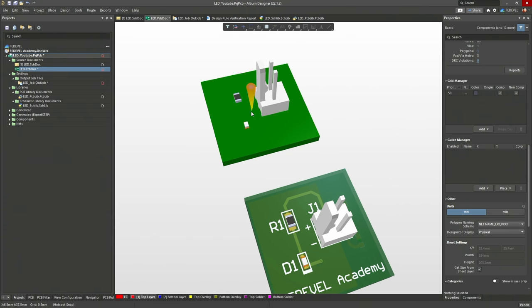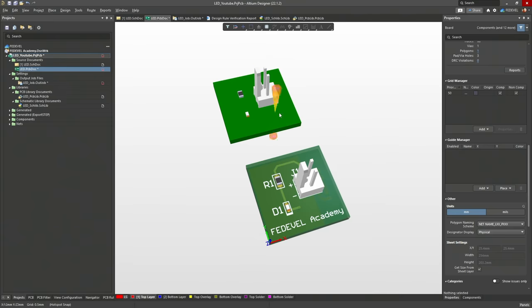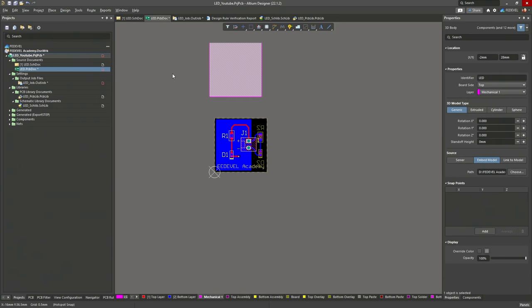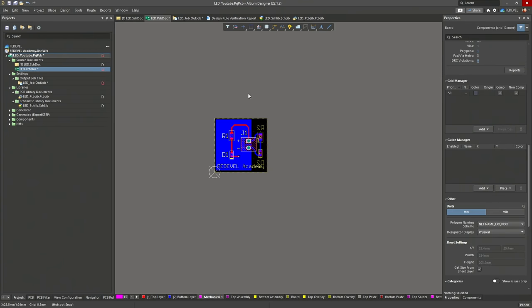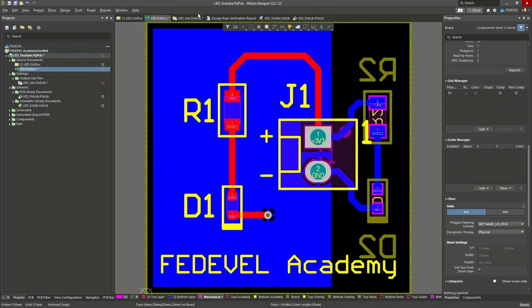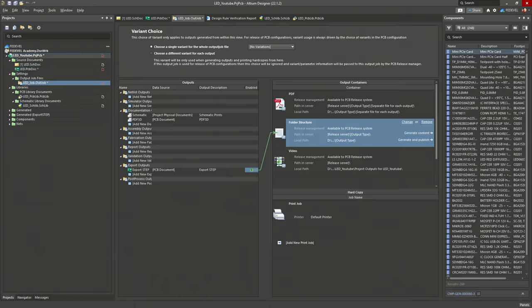You can use it in any mechanical CAD system, for example, to create the enclosure or box around your board. Go back to 2D view. And I'm going to delete this 3D model because we don't need it here in our PCB. And I go back into our job file.